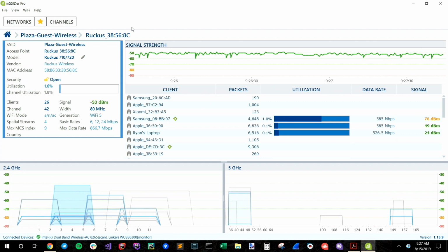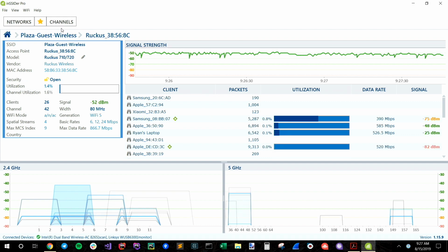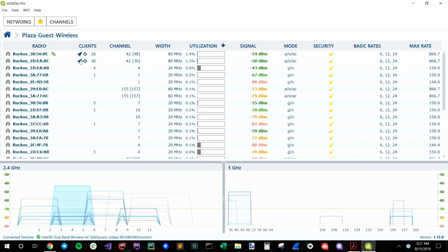You could do that for the client devices as well, right? Yes, we have that in for the client devices as well. Clients are a little bit harder because you have to get the association.